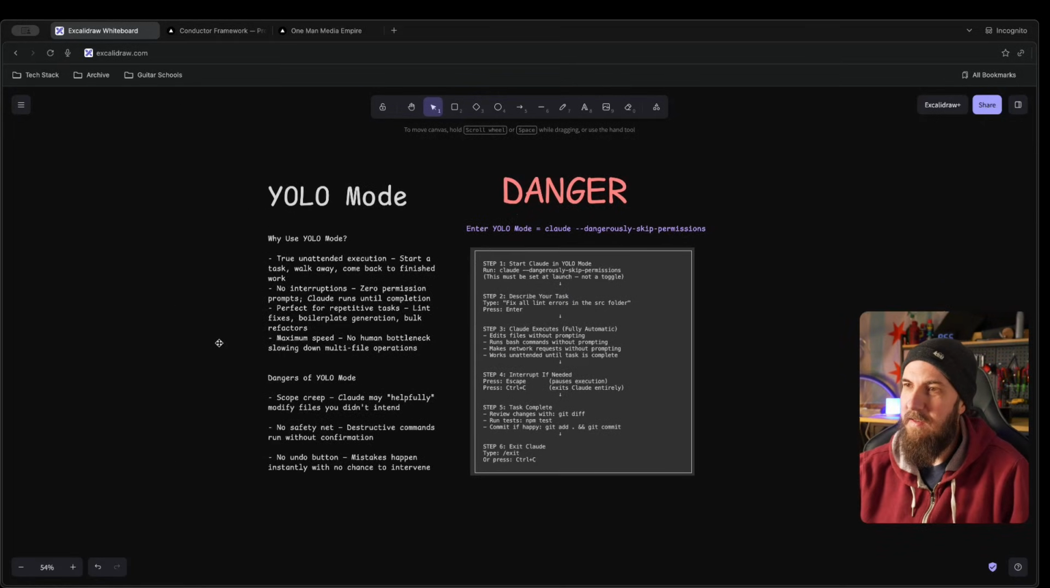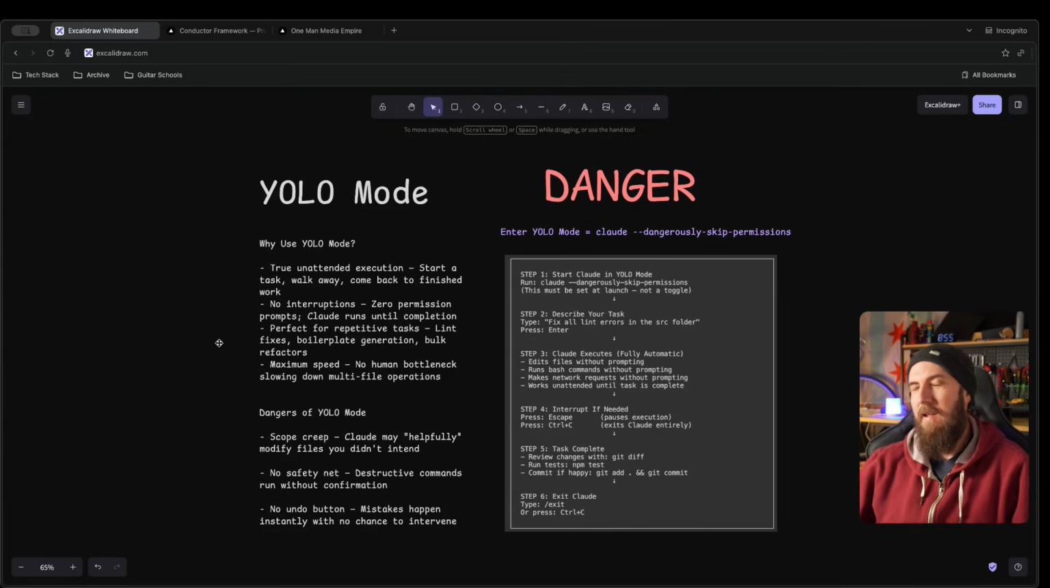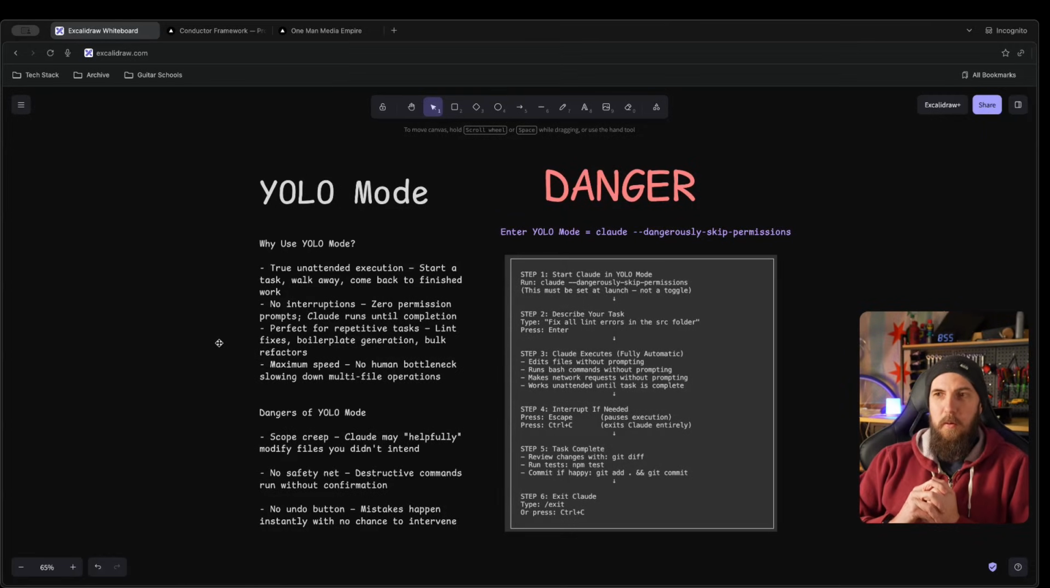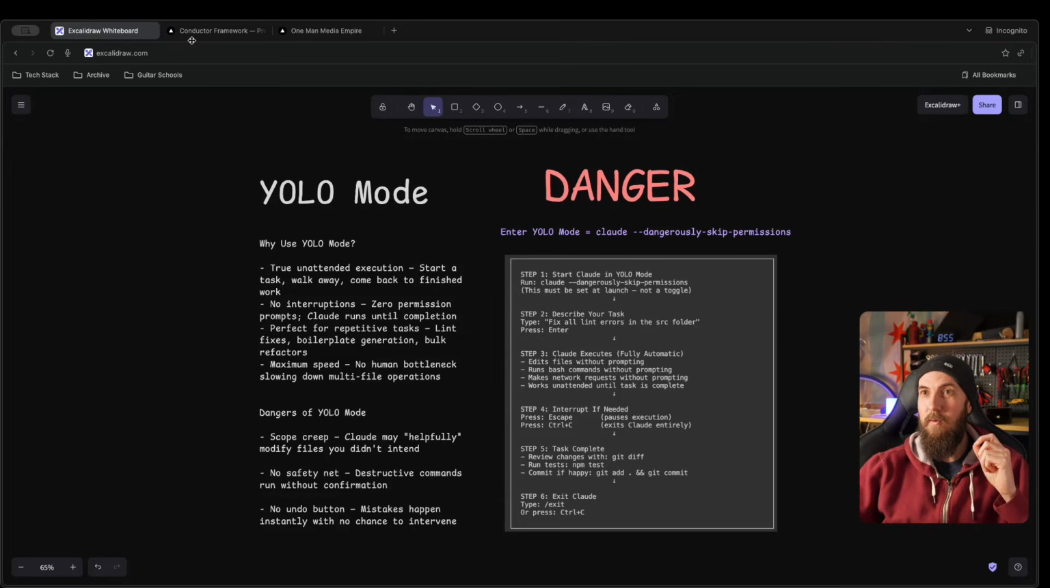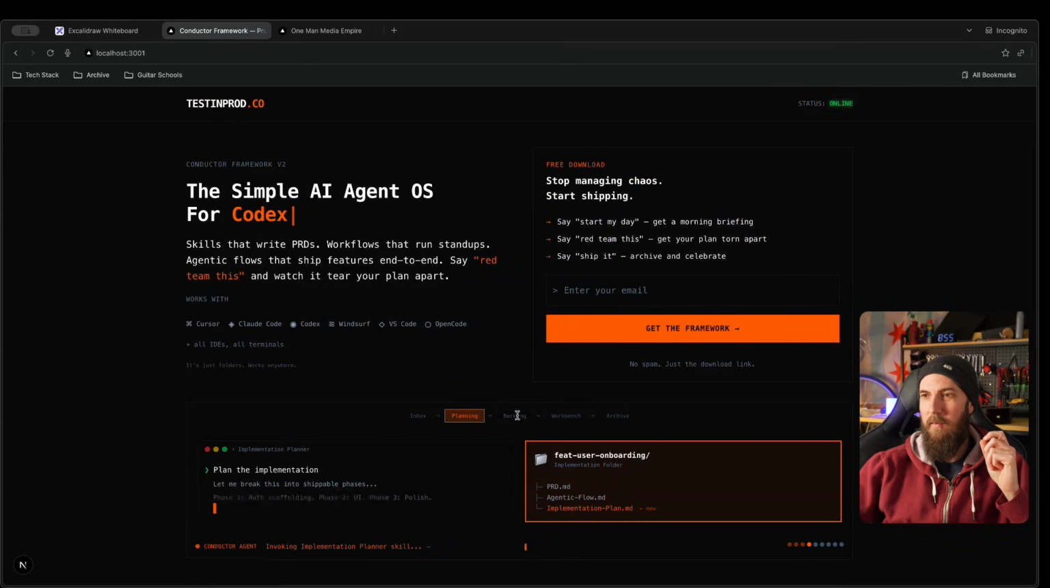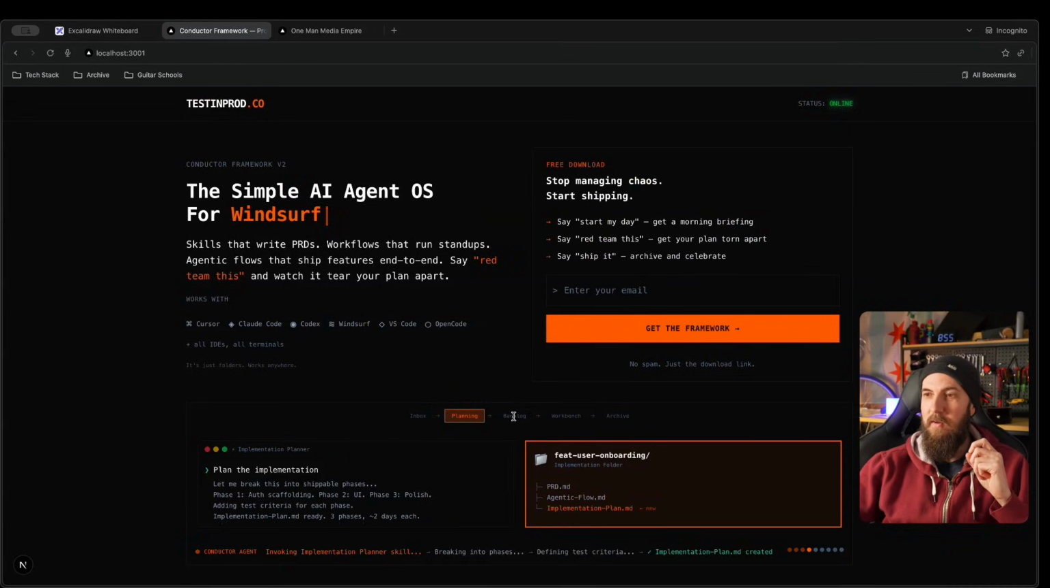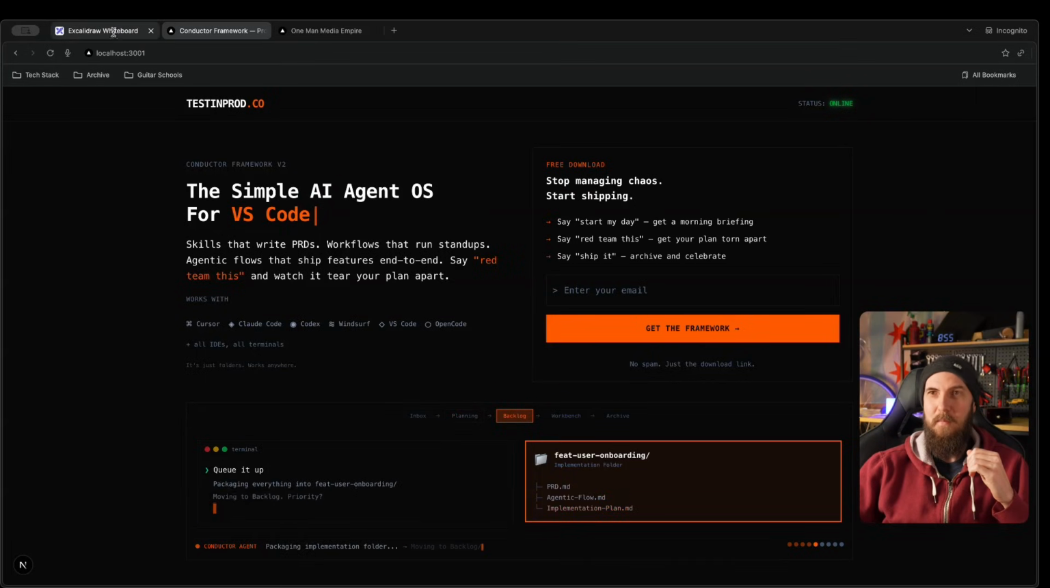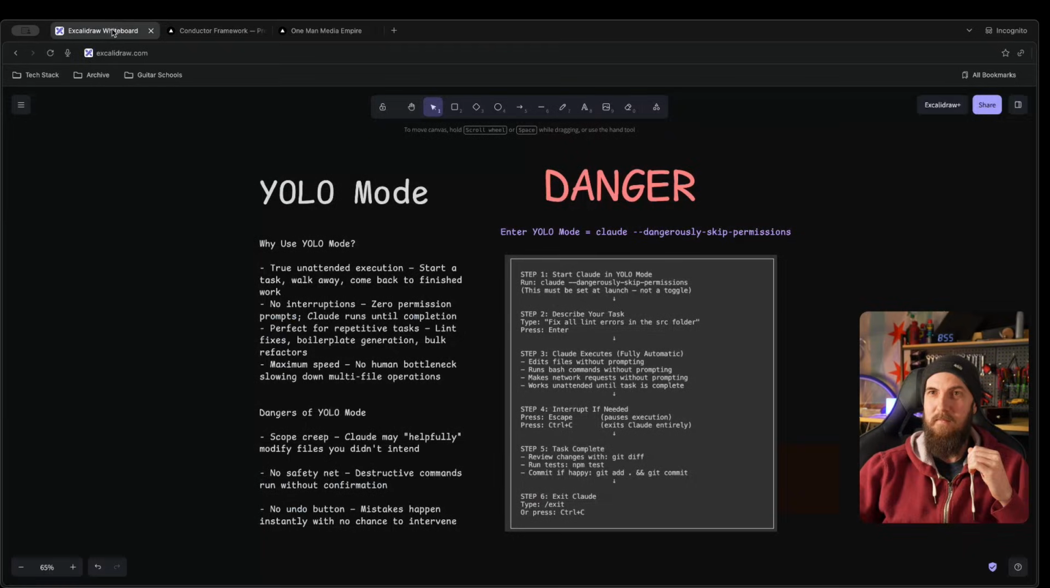And last but not least is this one. It's YOLO mode. YOLO mode takes away all permissions. It will do whatever it wants whenever it wants. And in order to do this, you literally just type in claude dangerously skip permissions. And even in the documentation, I believe they say this is super dangerous. Don't use it. If you're going to use it, I would use it with an implementation plan like we have in the Conductor framework, where it is literally step by step. And once you're in here and once it's going, it'll execute any command at once.